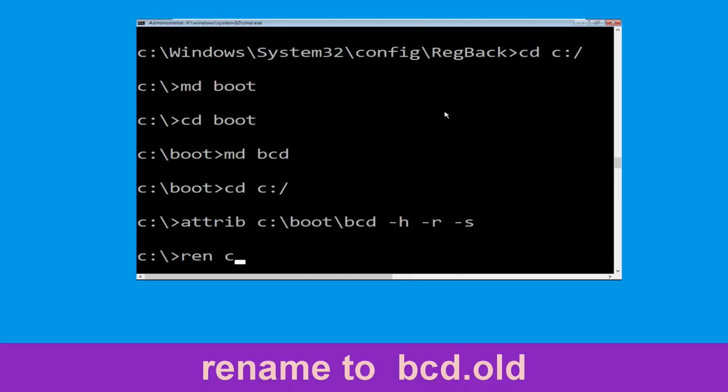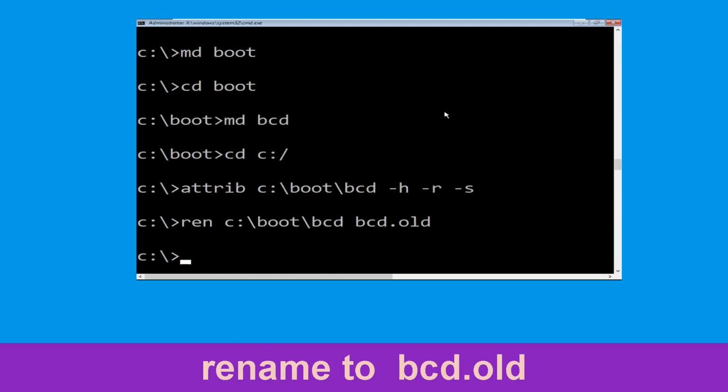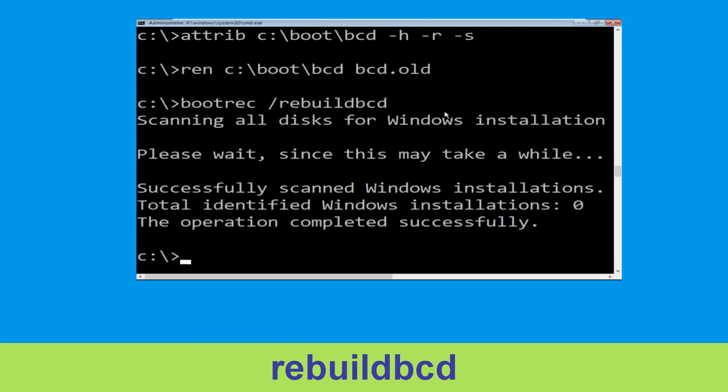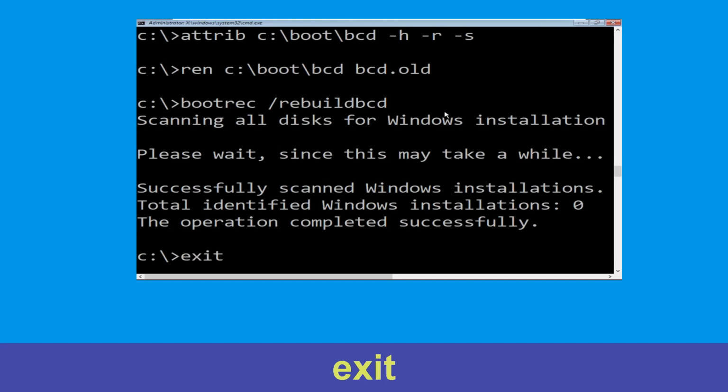Now type ren space C:\boot\bcd space bcd.old, then simply hit enter to execute this command. Now type bootrec space /rebuildbcd and simply hit enter. Type exit and simply hit enter.